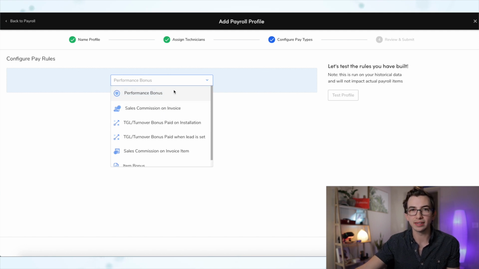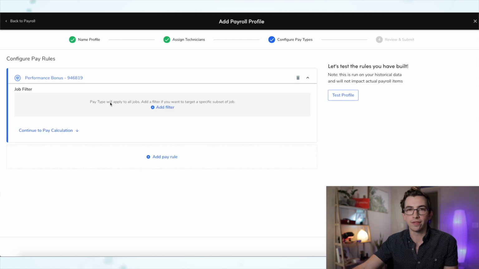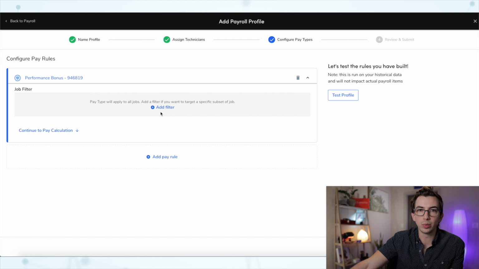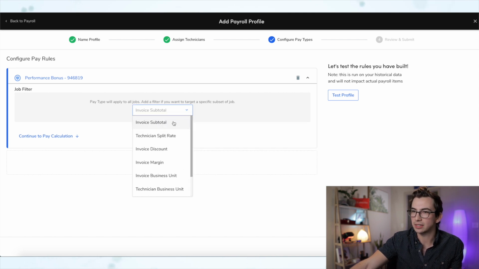Okay, so let's go ahead and make a performance bonus rule. Now the first option we get is to set a job filter. By default, this rule will apply to every single job, but it doesn't have to. We can set filters so that this rule only applies to certain types of jobs. And these are the options that we have. So let's just, for example, choose invoice subtotal.